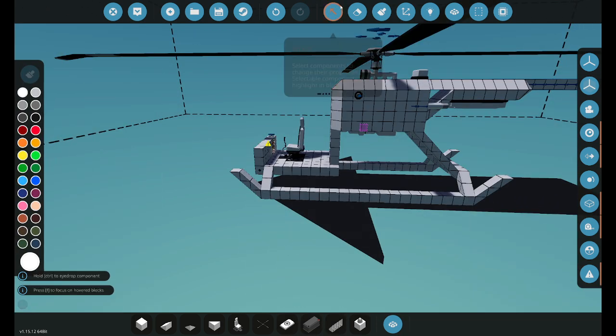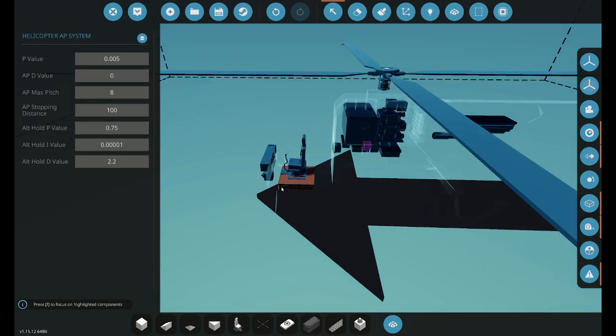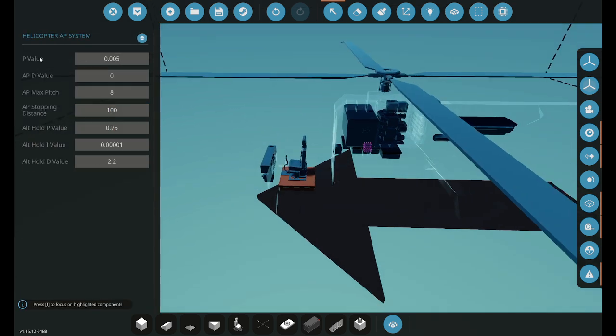First thing you'll notice is if you click on the microcontroller, you can actually manage some of those values here. This is the proportional and the derivative for the autopilot. I set a maximum pitch angle. The reason the maximum pitch matters is different helicopters can pitch forward by different amounts, and if you pitch forward too far, the altitude hold will not be able to maintain the altitude anymore.